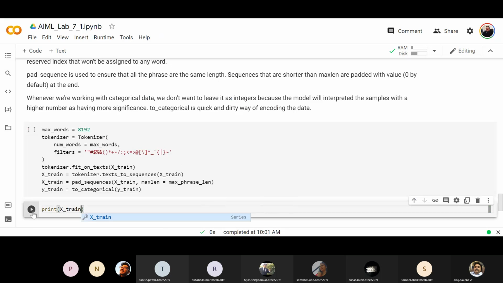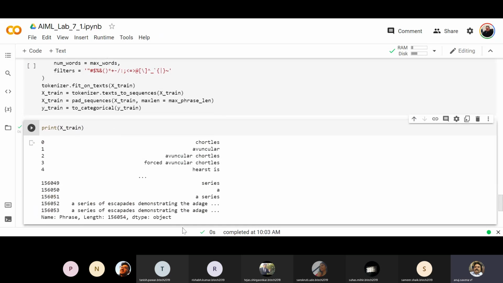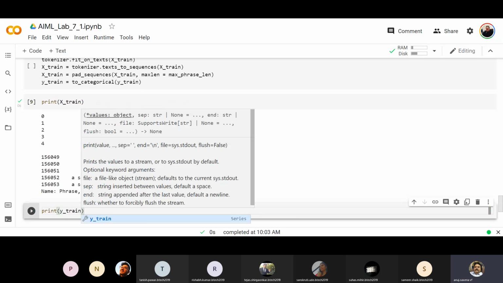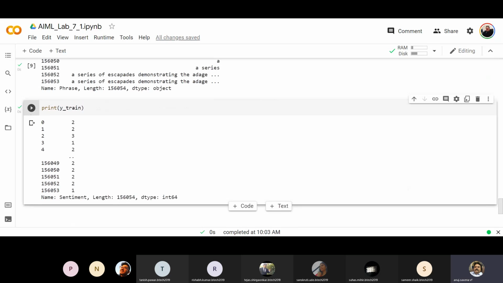So this is what we have. x train, and print the first label only.